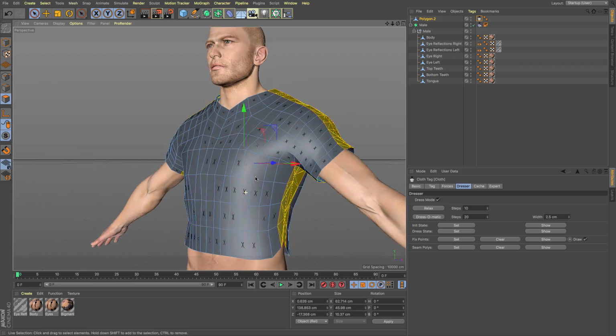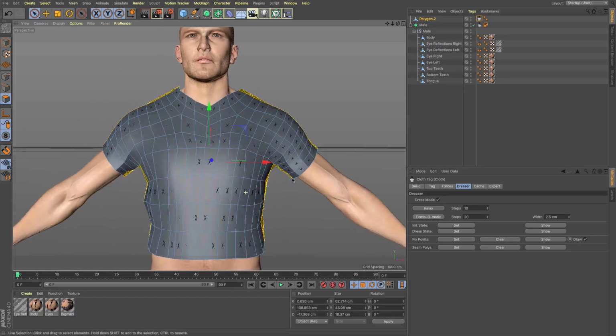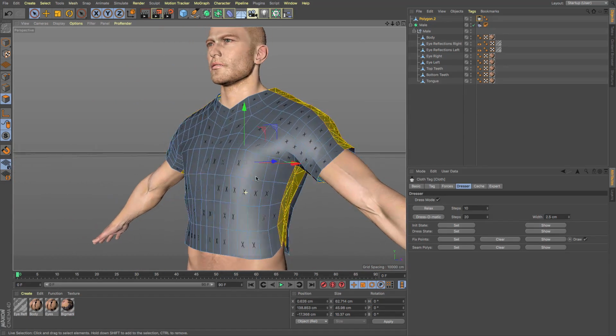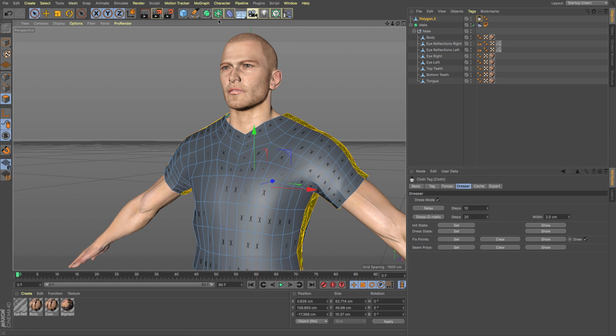Okay, it's a bit better. We haven't got any of those issues around the back. Some of the sides are a little bit strange, but they're not too bad. Okay, and we can add a little bit of thickness, again, as we've done before, using the dresser, the cloth tag. Simply go up to simulate, go to cloth.